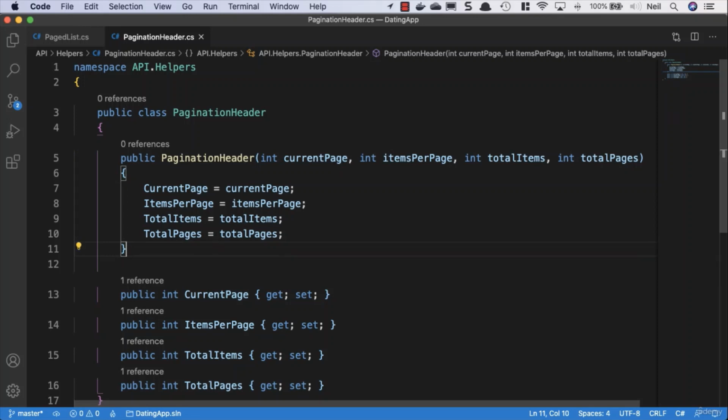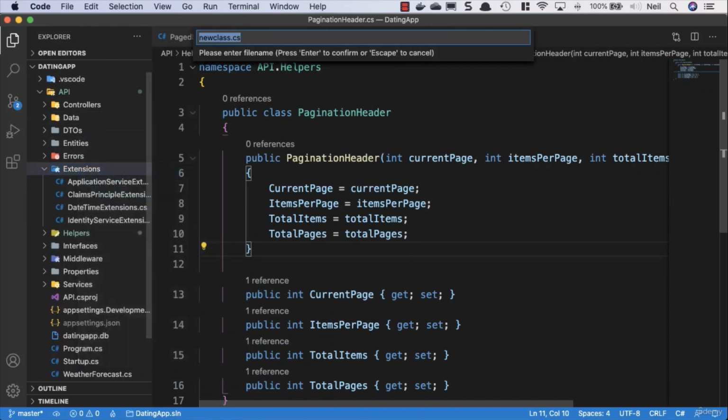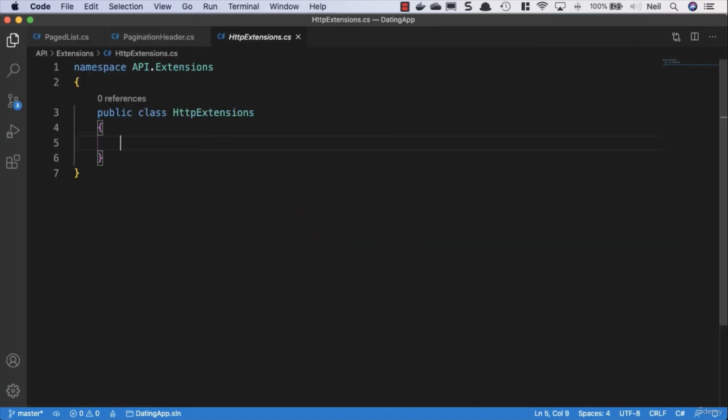So what we'll also do is add an extension method so that we can add a pagination header to an HTTP response. Inside our Extensions folder, we'll add another new C# class, and we'll call this one HttpExtensions, and press return. Because it's an extension method, we give the class its static keyword, and then we create the static method inside here.